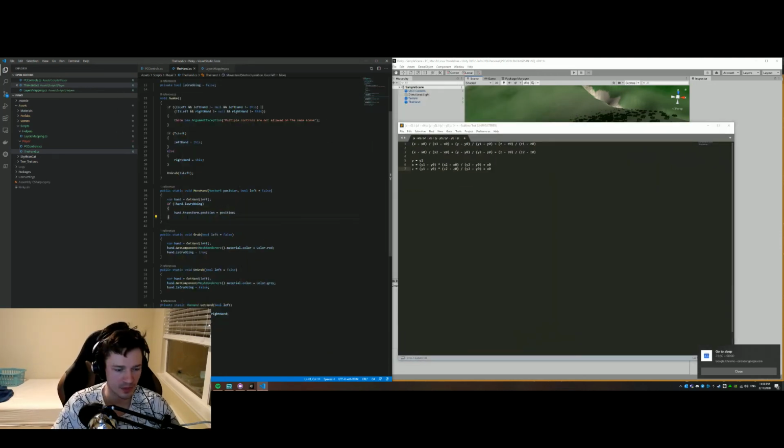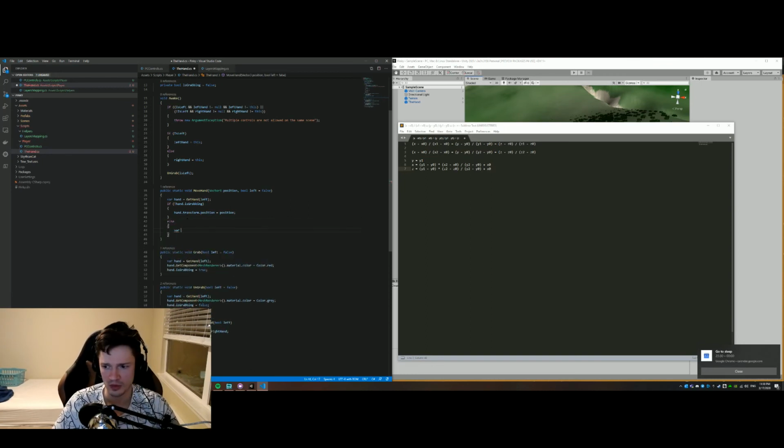If it's not grabbing, if it is, ref position equals transform position, then new position equals new Vector3, and here, okay, let's put B and let's call it A. Whatever.